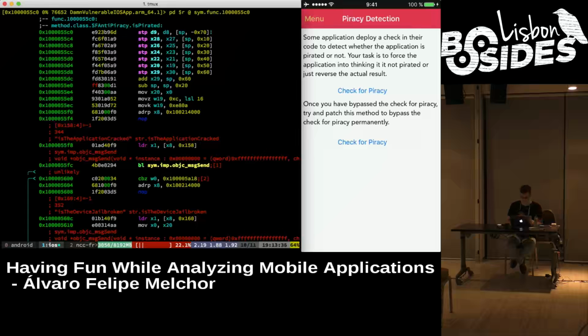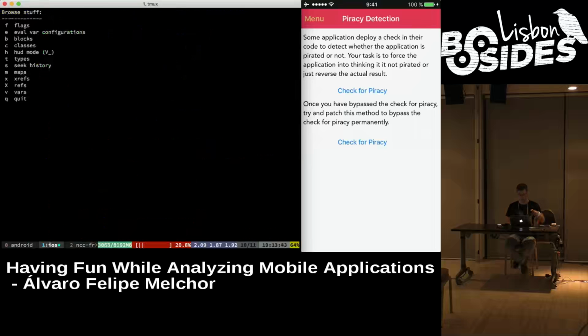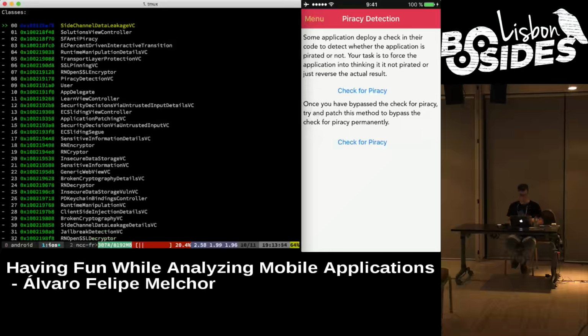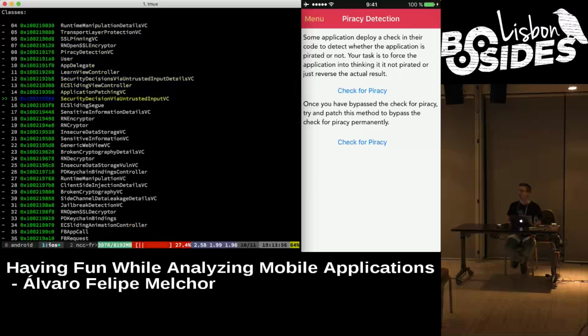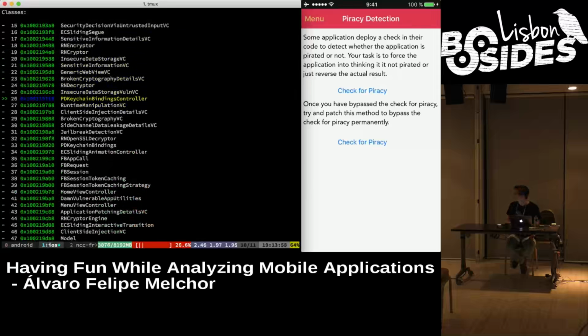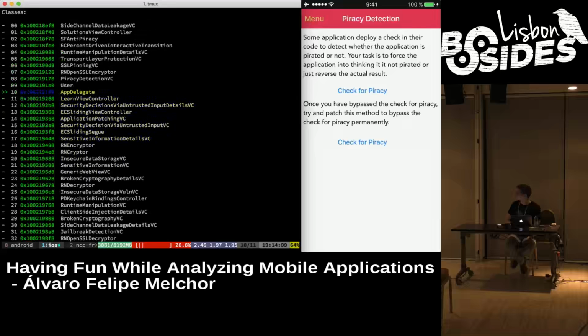Another command that Radare has that is quite useful is if you press lowercase b while you are in visual mode, you have browser stuff, and you have flags, blocks, classes. We are interested in the different classes of this application. So if we press C, it's going to list the different classes. It's parsing the file format and getting all the information.